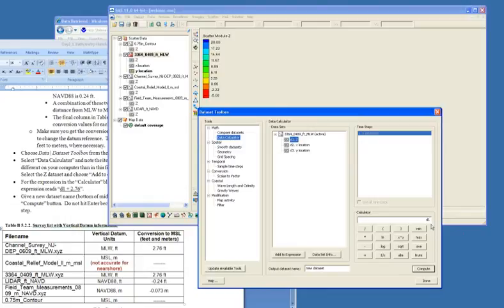Actually, I think what's shown in the book is to convert the datum first and then from feet to meters, so I'll do that. So for this particular one, it shows in the book that the conversion from mean low water to mean sea level is to add 2.76 feet. So I'll do that. I'll add 2.76. I can give it a name, and I'll say that this is now mean sea level in feet.